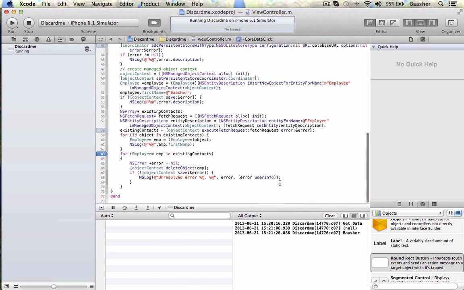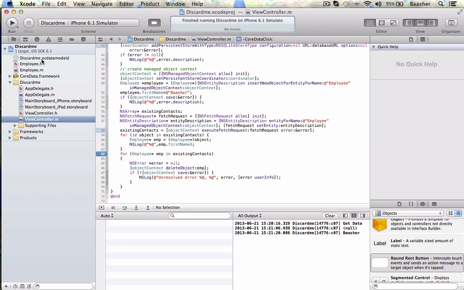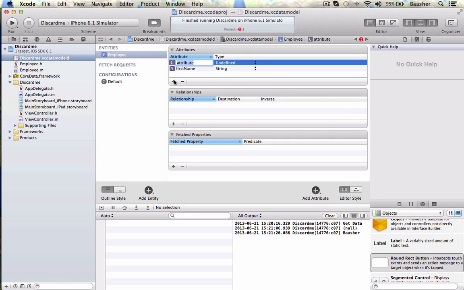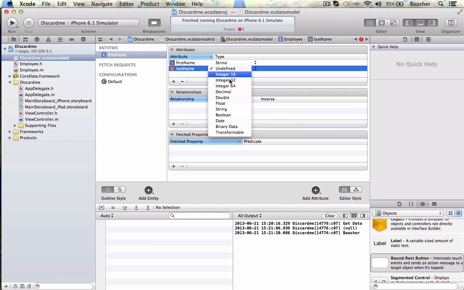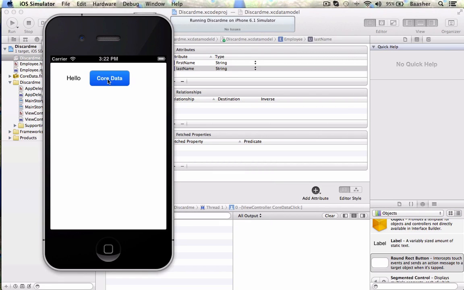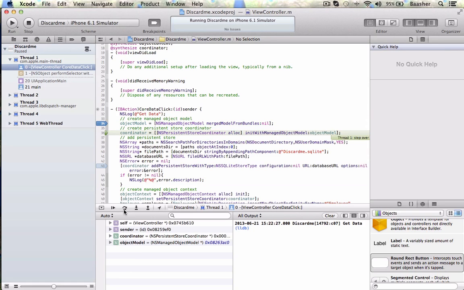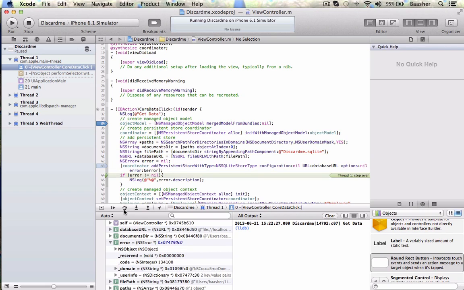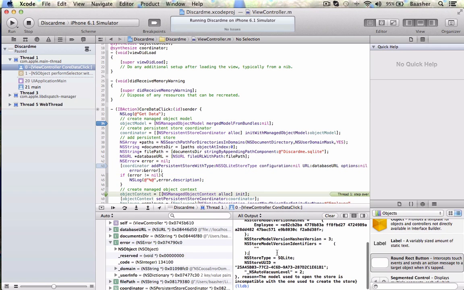Now I'm going to demonstrate another example of a very typical error. I'm going to modify the data model and add a last name. The key point is I'm modifying my data model. Now when I try to run it, I should get an error. There you go. You will see this kind of error. The model used to open the store is incompatible with the one used to create the store.